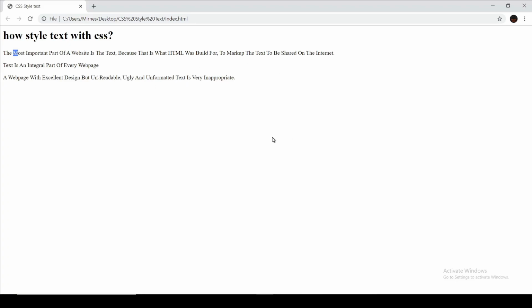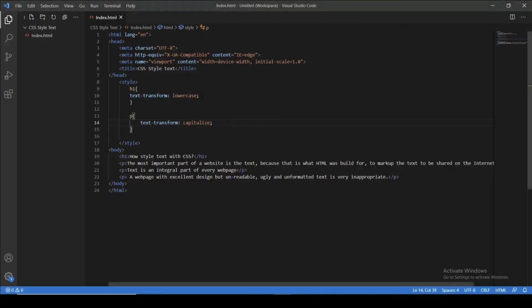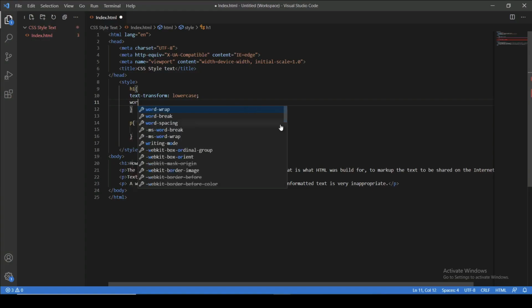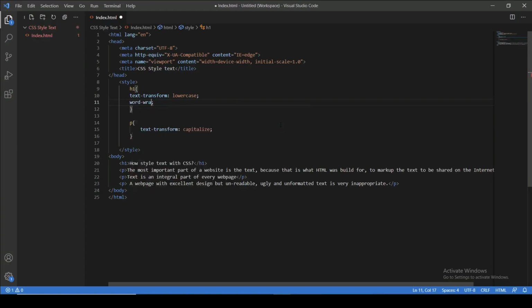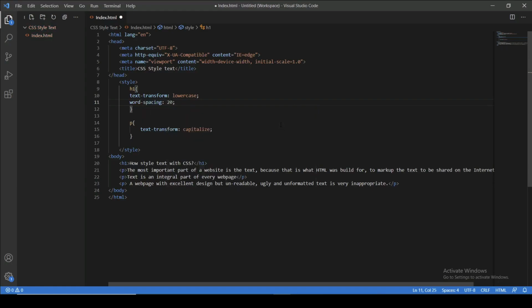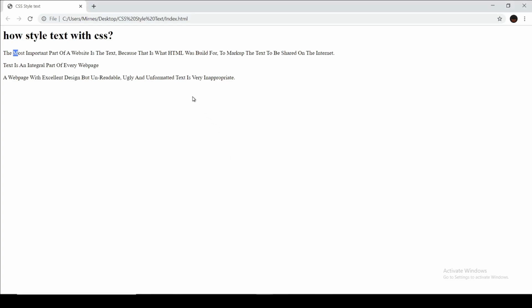To specify the space between words, we use the word-spacing property. And we can check this behavior for the h1 tag. Let's add the word-spacing property. Let's say 20 pixels. Let's save changes and reload the page. And here you can see that we changed word spacing for the h1 tag.